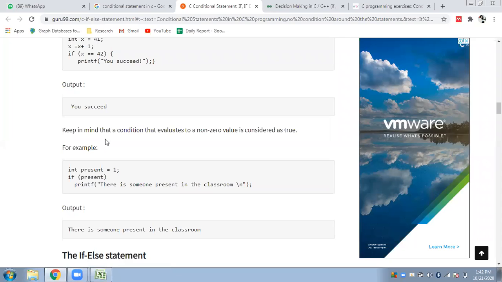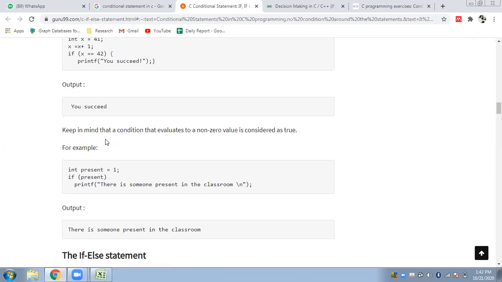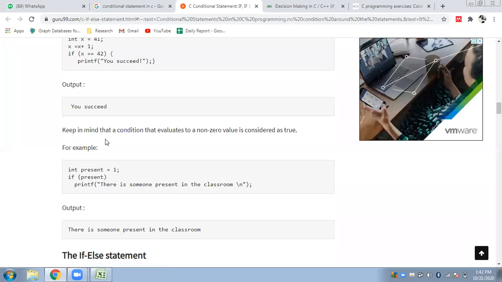However, sometimes if you ever encounter any non-zero value, keep in mind that those all mean true. Only if your condition gives you a 0, that will be false. But if you get any non-zero value starting from 1, that means your condition is true. So that is what has been said here.